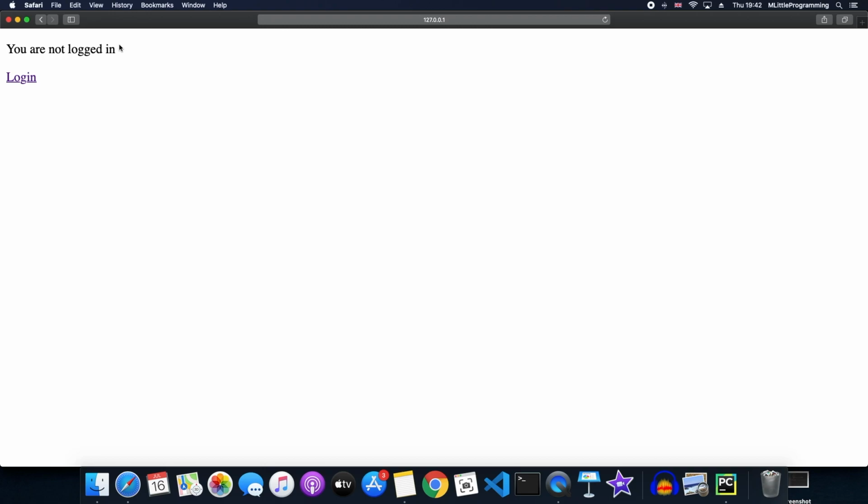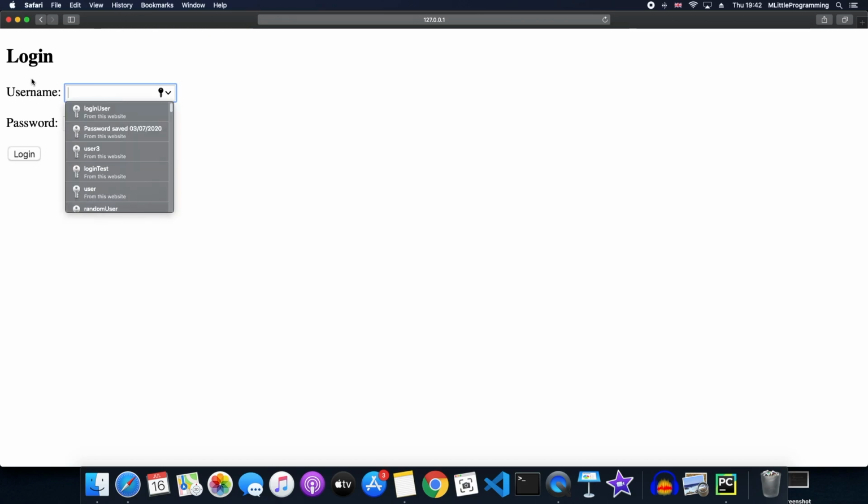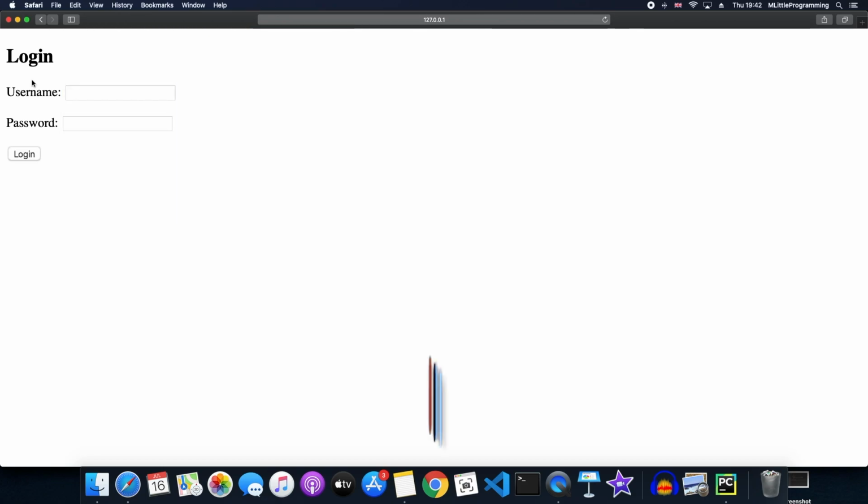And this even provides us a link to log in, which if we click, we get taken to our login page and we can log in again. That's about it for this Django e-commerce site tutorial.